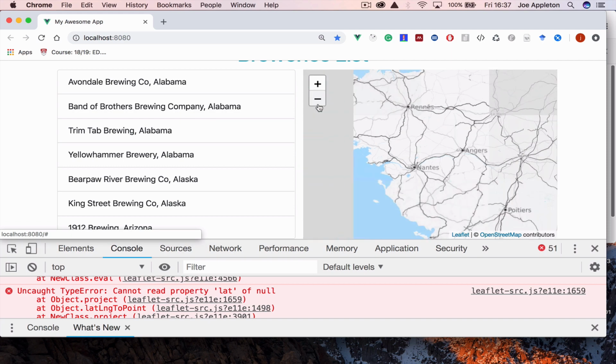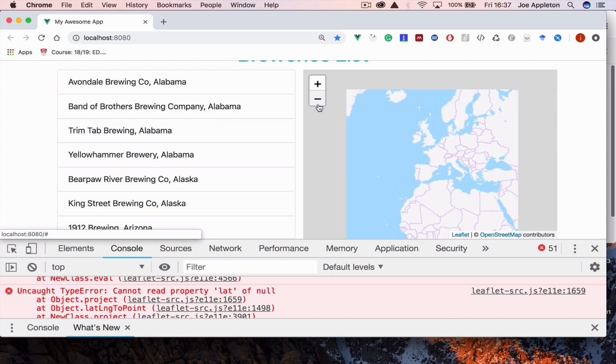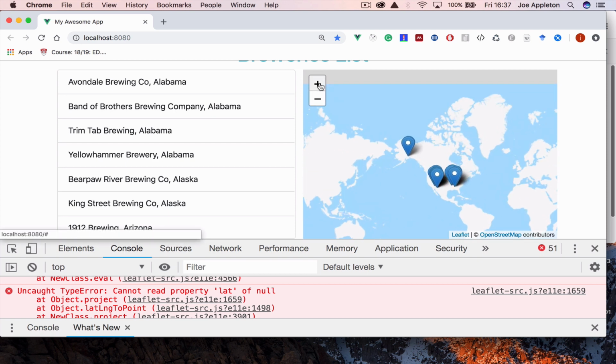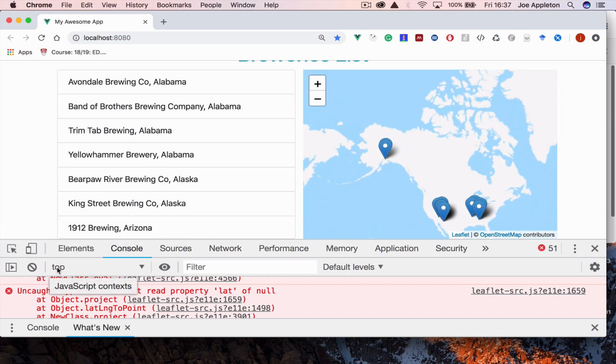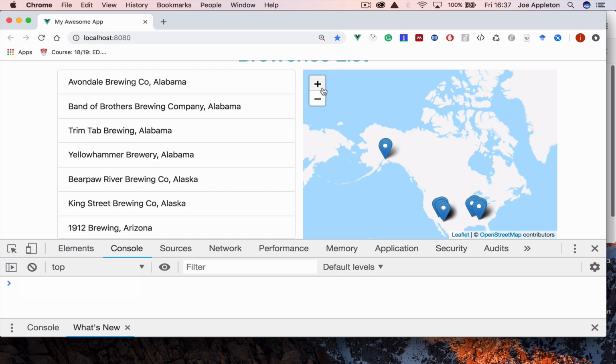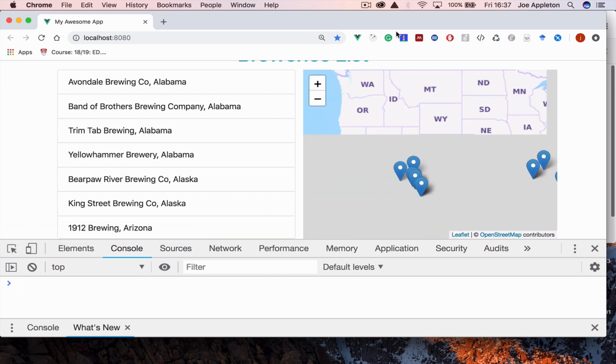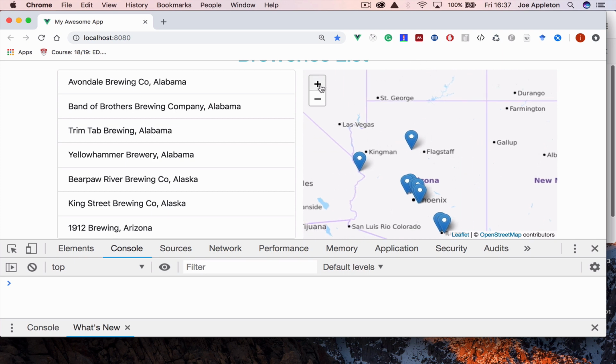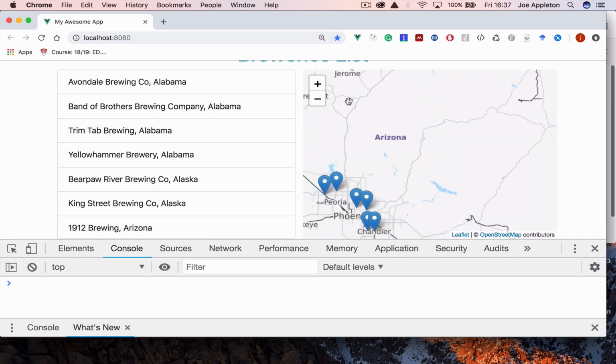Let's see what's happening here. I'm going to zoom right out because remember, all of our breweries are in America. Okay, so yes, they are being added to the map. So that's interesting, right? I don't know what that error is. They're probably errors that were there before. So we'll keep an eye on that. So my breweries are being displayed on the map, which is awesome.